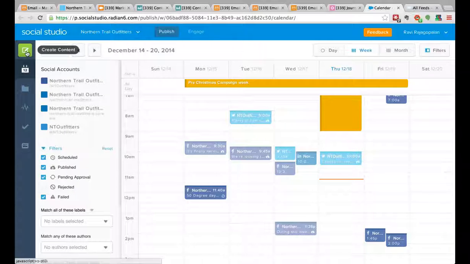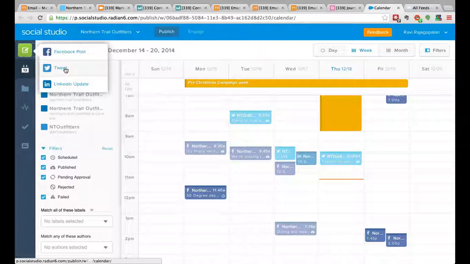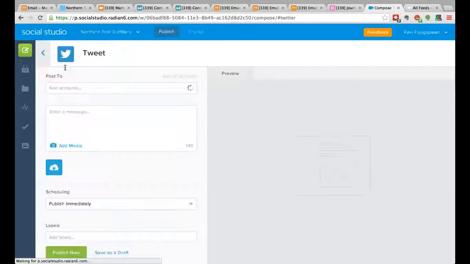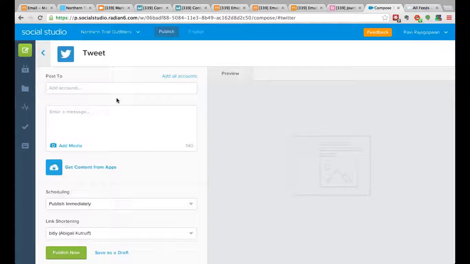This, as I said, is the tool for publishing, so maybe I'll go ahead and just show you what that looks like. We can publish out to Facebook, Twitter, or LinkedIn. I'm going to just show you what it might look like if you want to post a new tweet.